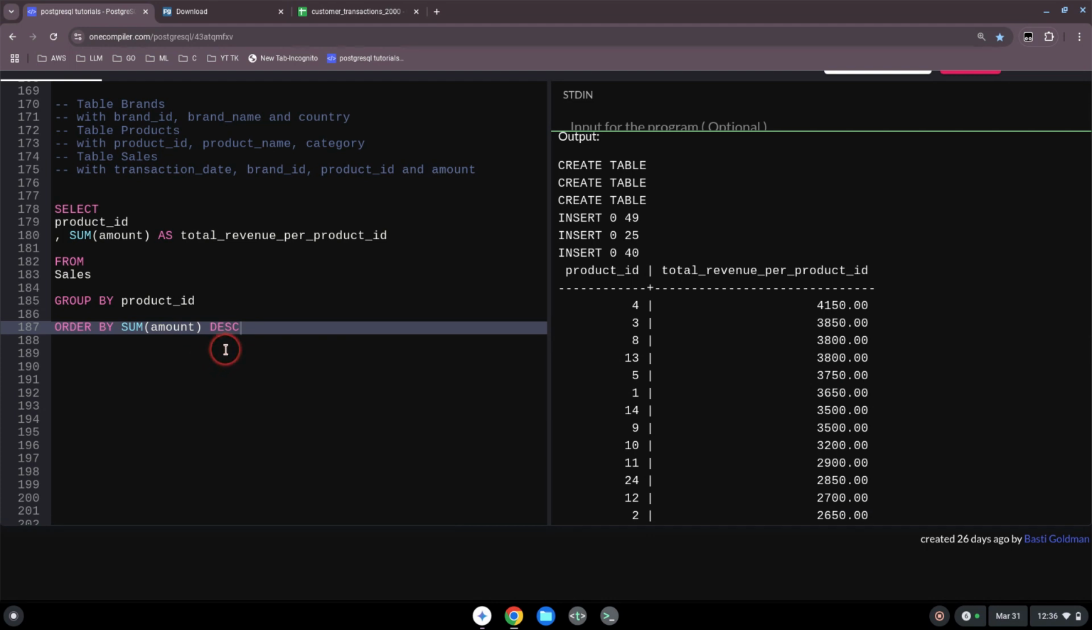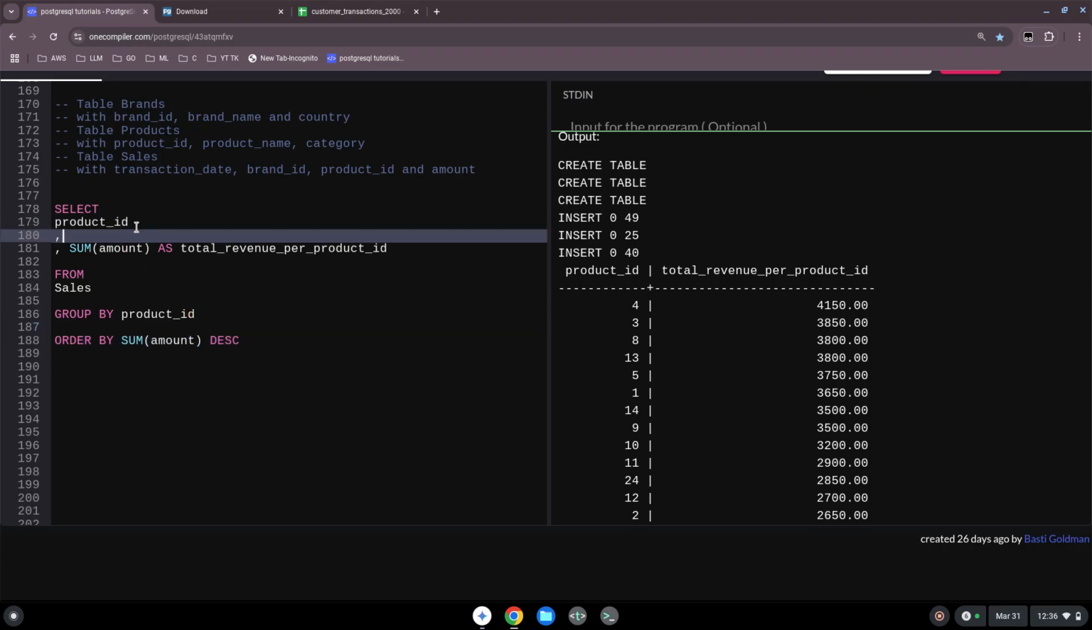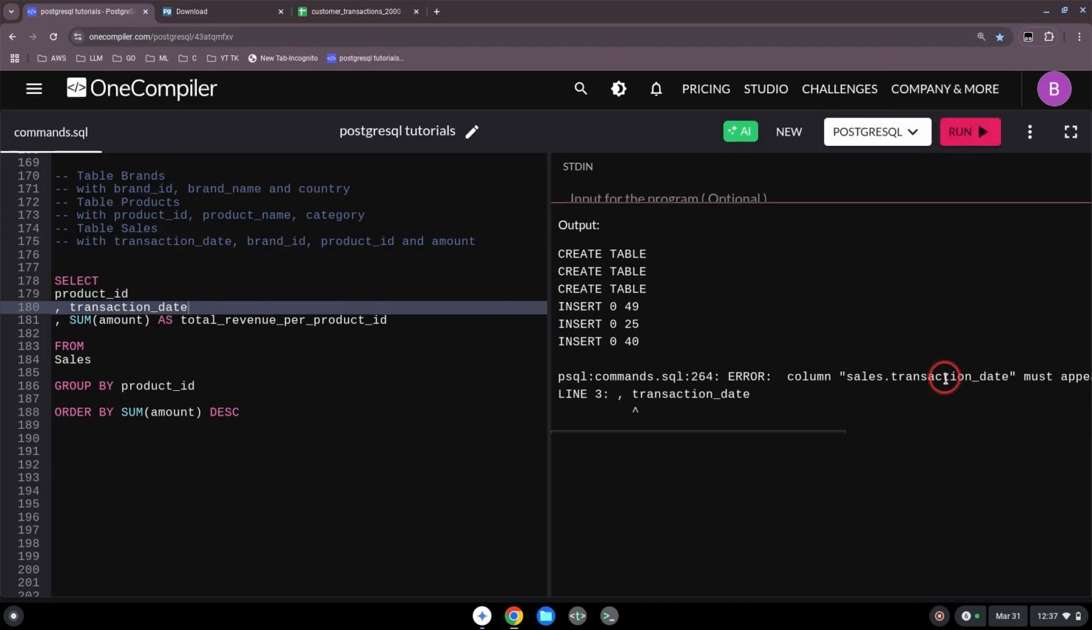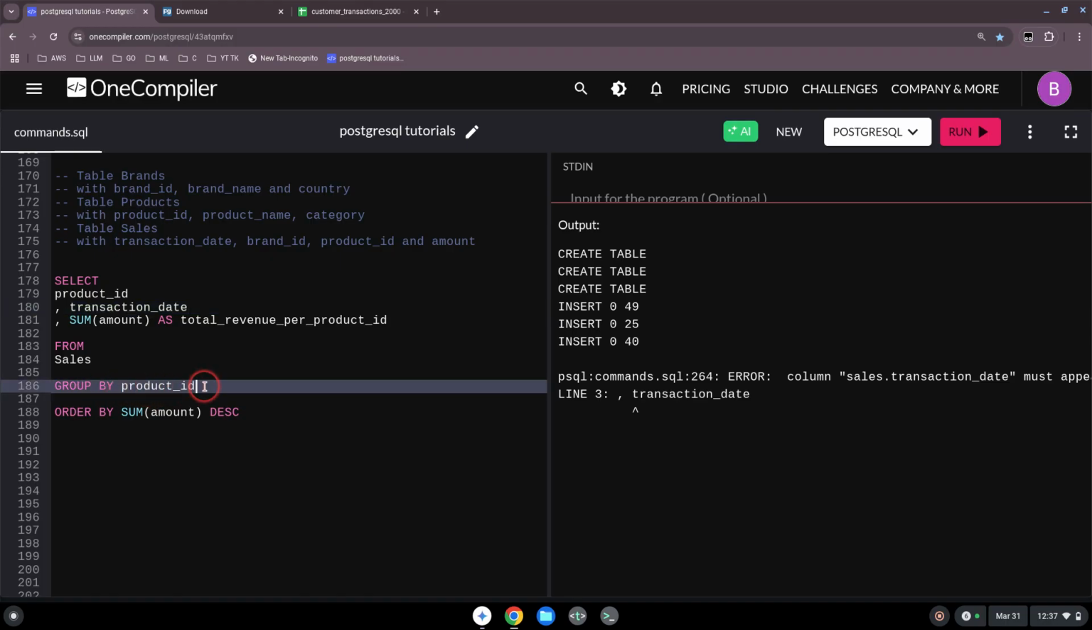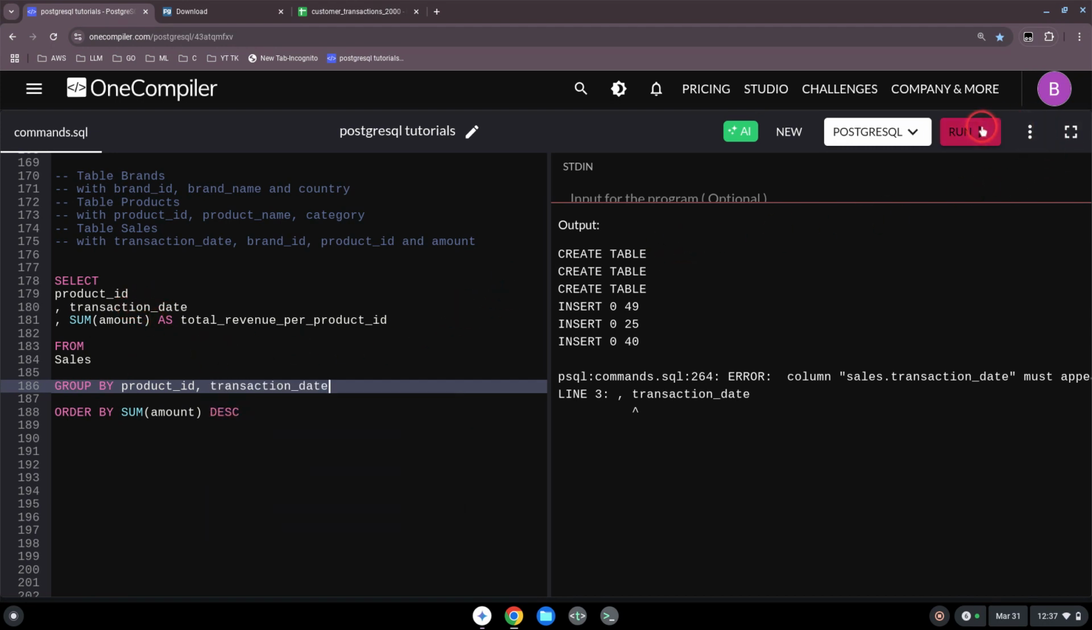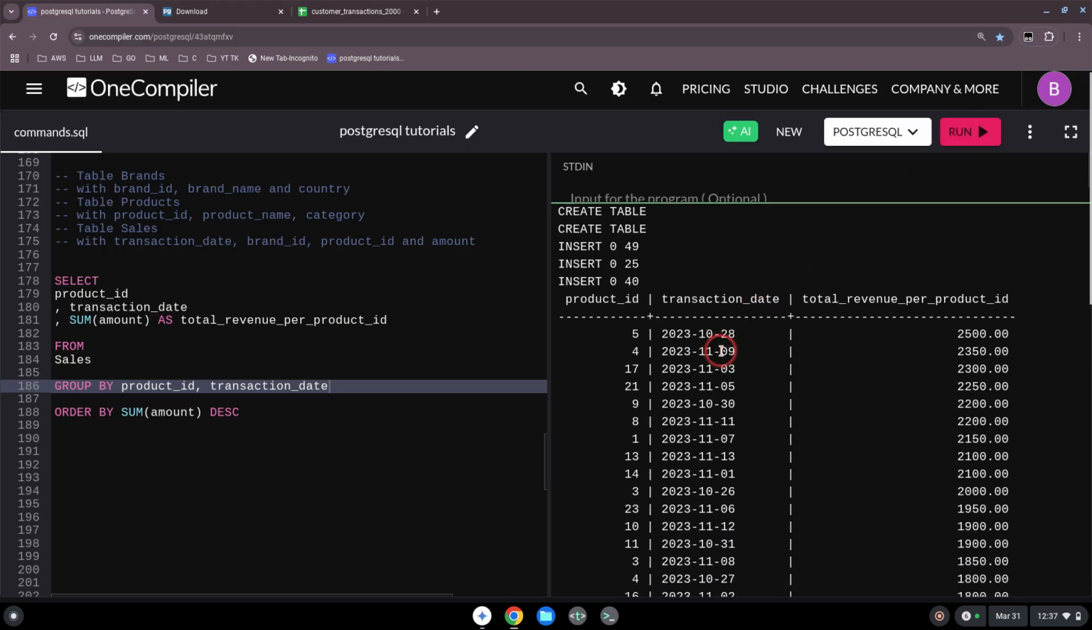Okay, what else could we do? We could also want, not just the product ID, the transaction date. Let's use this. Again, we get the same error. It must be in the GROUP BY. We already had GROUP BY product ID, and everything that is not in the aggregate function must be in the GROUP BY clause. So we can add the transaction date. And there we have it, also our transaction date.